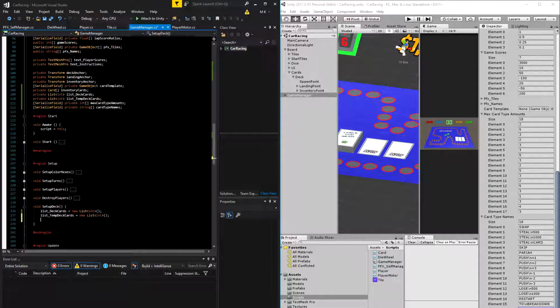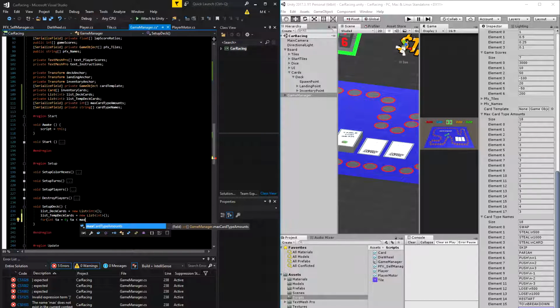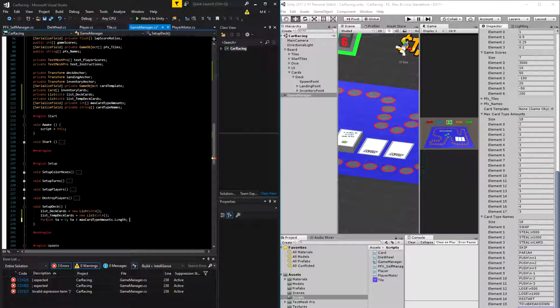Okay, now we need a couple of nested loops. This one may look a little bit complicated to you, all right? So you want to do a for, open round, int, instead of i, we need to go through all of the various type amounts. So for int TA, call it type amount, equals zero, semicolon, TA lower than max card type amounts dot length, semicolon again, TA plus plus. Close the round, open a squiggly, enter, close the squiggly.